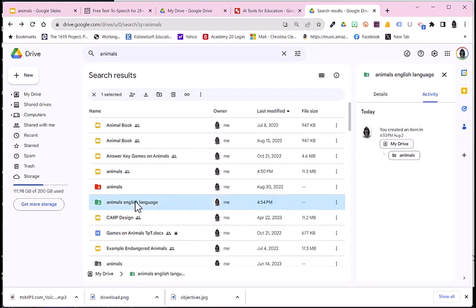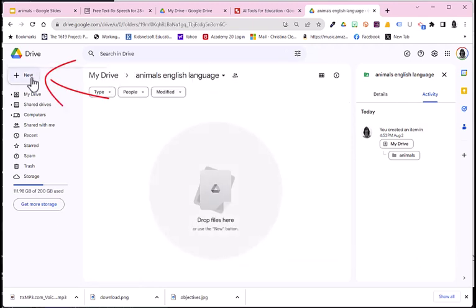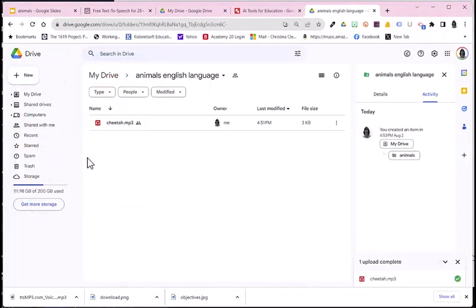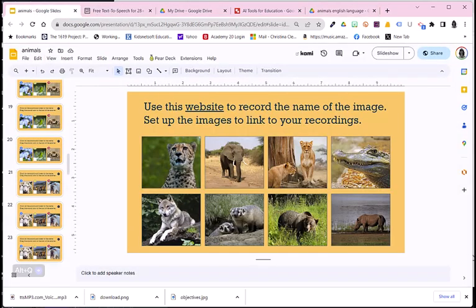So now what I'm going to do is open up that folder. I will choose New File Upload, and there's the cheetah. I'll go ahead and double-click on that. Now you're in a position to share the sound. So I'll show you how I set it up on my slide.